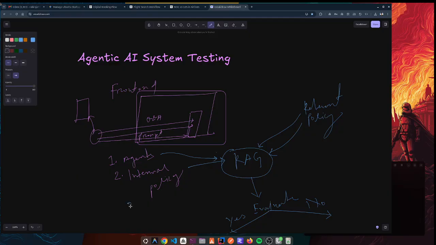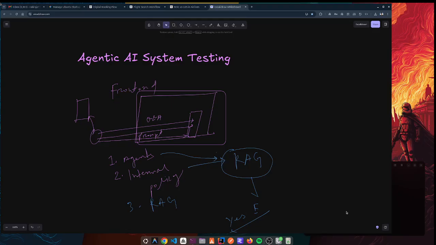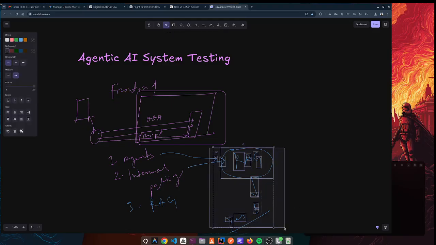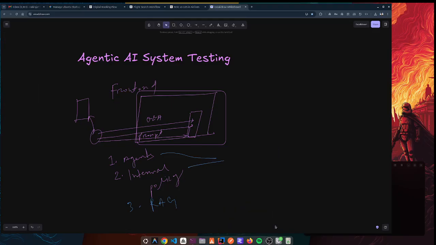Let me write the point so that we can go into detail on what RAG is and those things, correct? Let me clear up the things. Now let's go to the fourth one.